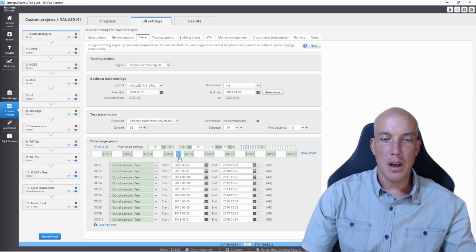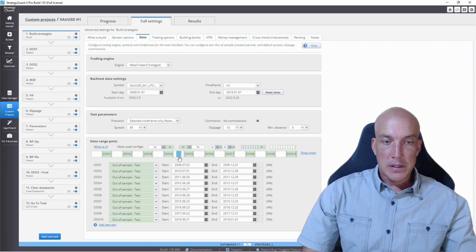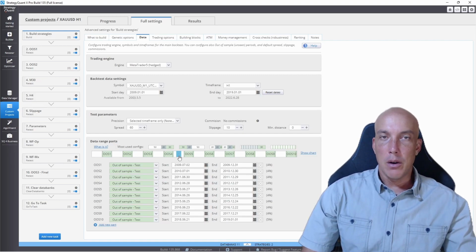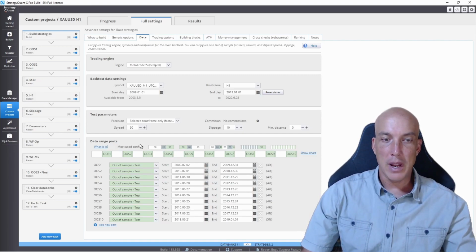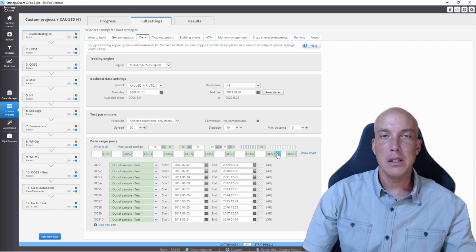I think this choice of peppering the in sample and out of sample data is great out of all these choices up top. Seems to make sense to me because you want to have a lot of out of sample data to make sure that you're not overfitting.